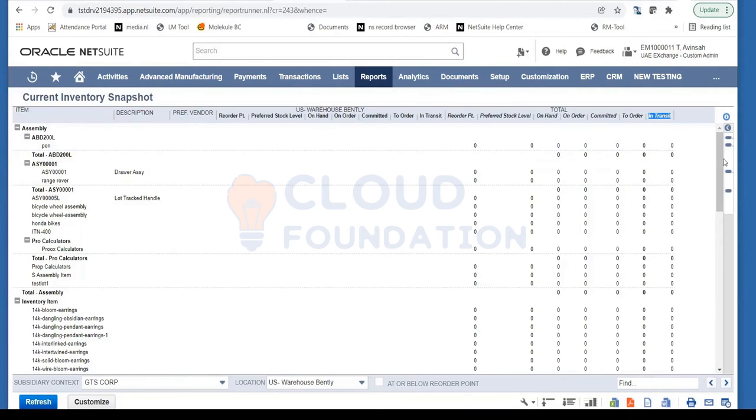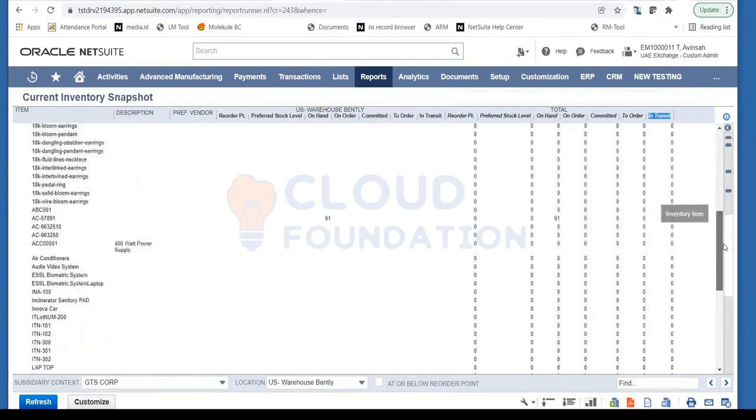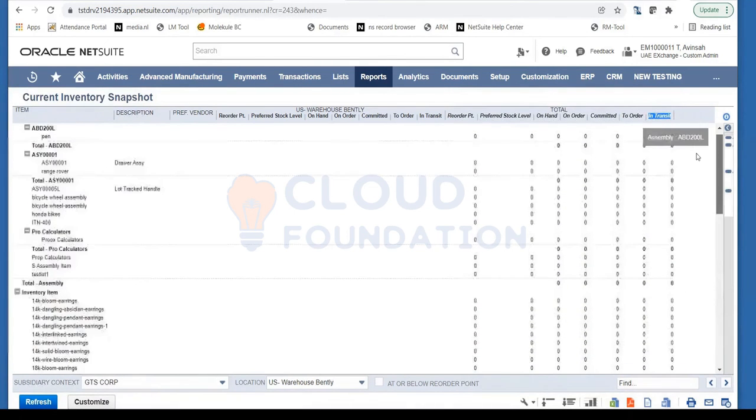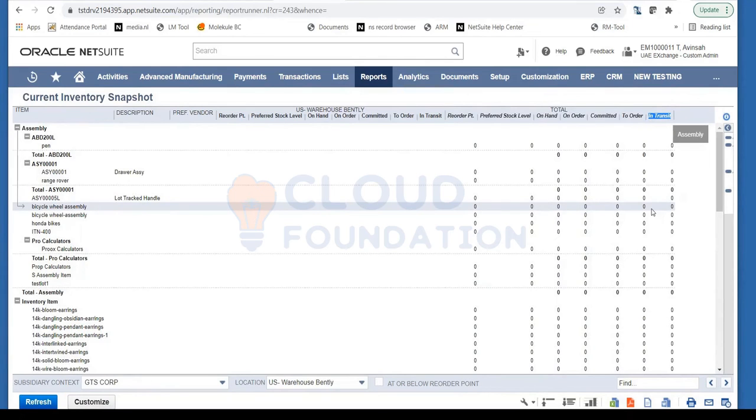Alright, these are very crucial and important reports that would be used by all the inventory management people and the supply chain management people to track their inventories and to plan their inventories.